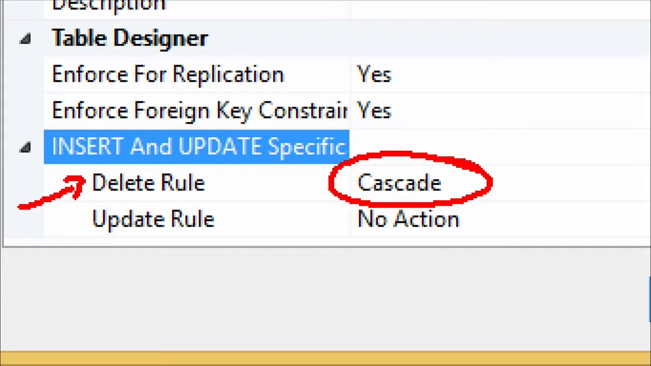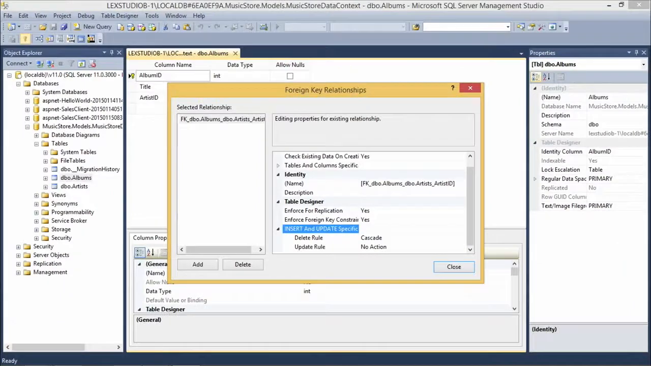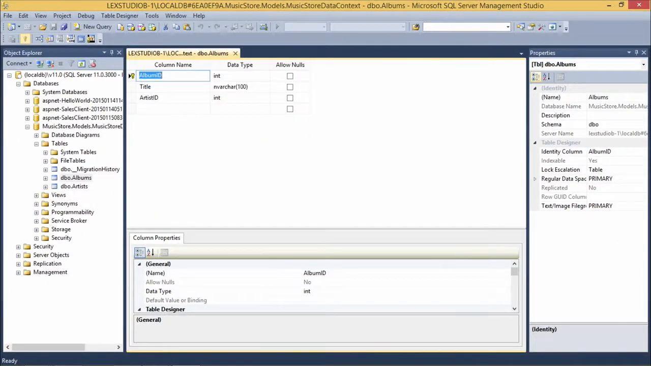There is no attribute to go in and modify that behavior, but there is an option inside the Fluent API to go in and change that. So if you do want to get rid of that, you can do that. Okay. All right.